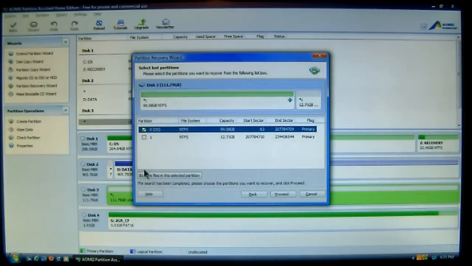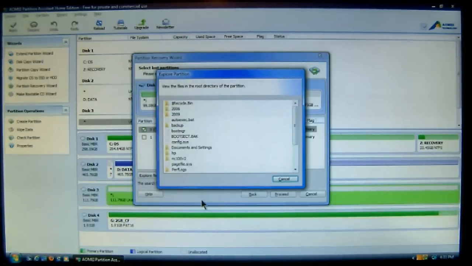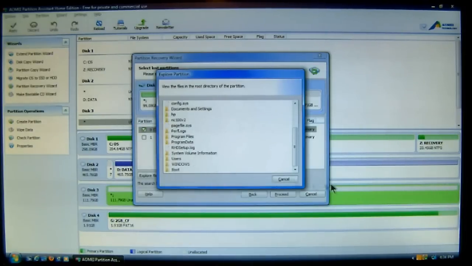Now, we can explore for files that were in the partition, so let's click on that. And there you go. This is all the files that were contained in that partition. And you can scroll through it. If there's something you're looking for, you'll know if the partition contained it.